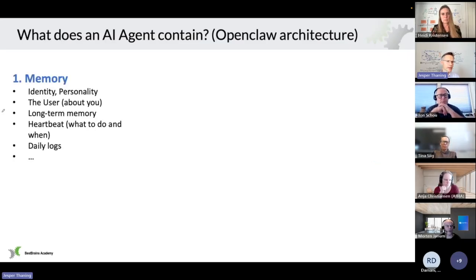And the first thing is memory. An agent needs memory. And in this case, it has several types of memory. It has its own identity and personality, also called the soul of the AI agent. It knows something about you or your team. It has long-term memory. It has a heartbeat on what to do and when. It also logs everything that it actually does throughout the weeks and days. And you can also control this memory. You can look into it. You can ask it to update memory or create memory.